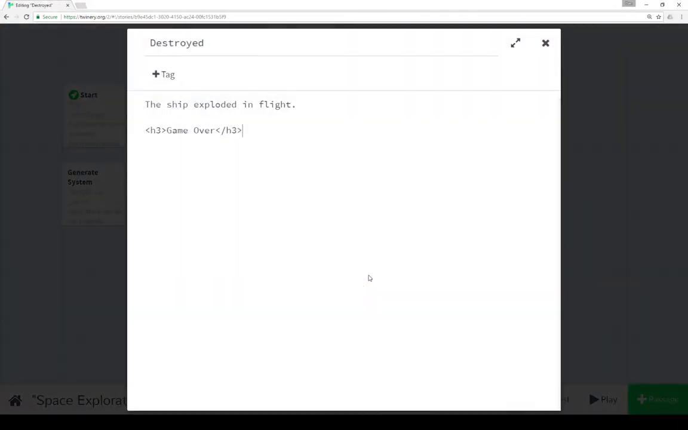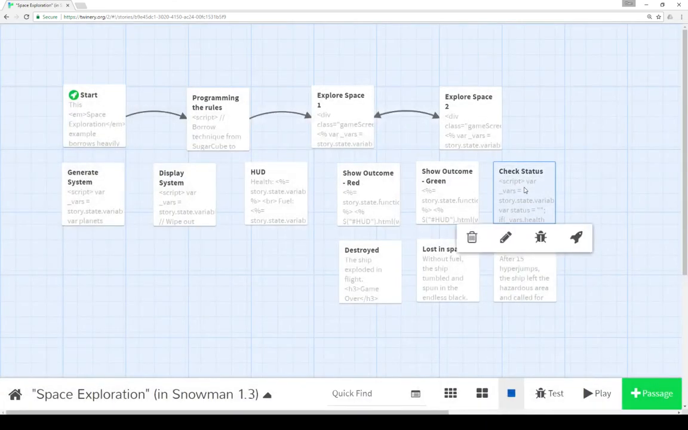So destroyed, very straightforward. The ship exploded in flight, game over. If it was lost in space, without fuel, the ship tumbled and spun in the endless black, game over. Or if it's safe, after 15 hyperjumps, the ship left the hazardous area and called for help. Success!